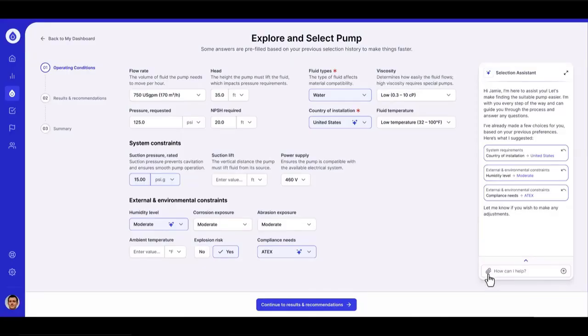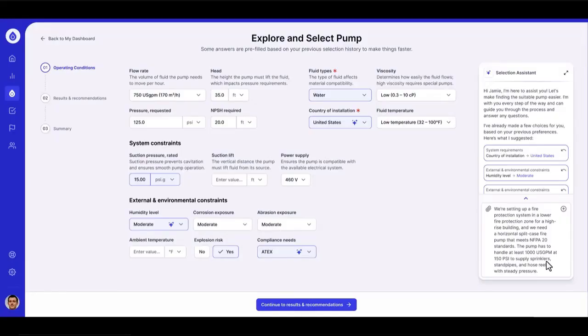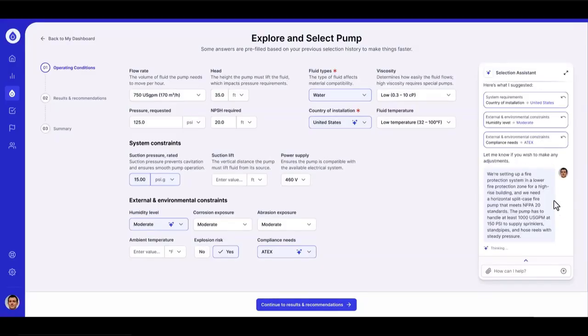Also notice other things like this little paperclip icon here. So there will be the ability to upload PDFs as well and leverage that for information, leverage that as part of the process. As part of this demo though, we'll go ahead and prompt the sales assistant here saying that, you know what, we're actually setting up a fire protection system in a lower fire protection zone for a high-rise building, and we need a horizontal split case fire pump that meets NFPA 20 standards. So the pump has to handle 1000 GPM at 150 PSI. Now, this will be what we'll input into the selection assistant.